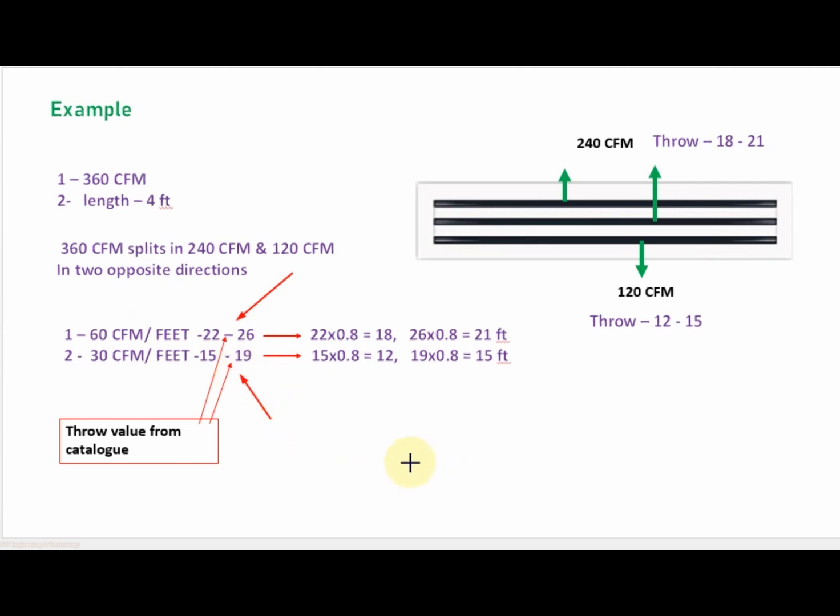To calculate two-way throw, we need to subtract 20% from these throw values. So we will multiply these throw values by 0.8. So after calculation, we will get the final throw for 60 CFM per feet will be 18 to 21 feet, and for 30 CFM per feet the final throw value will be 12 to 15 feet.